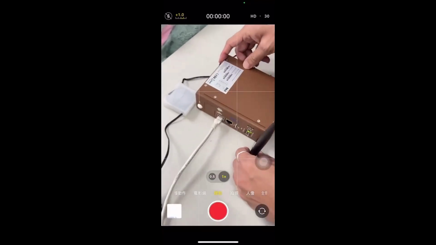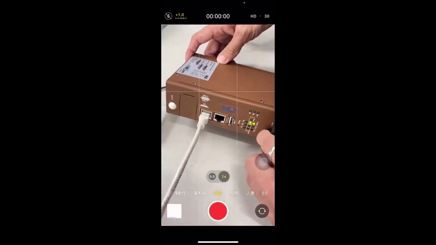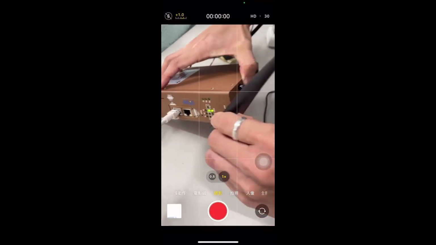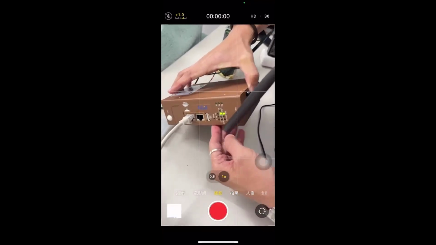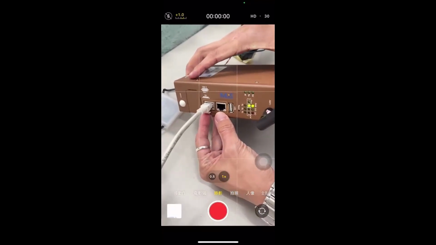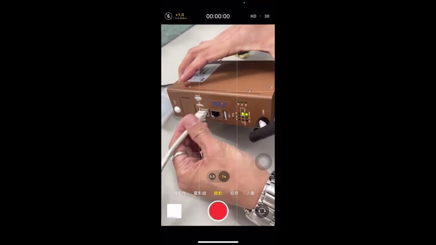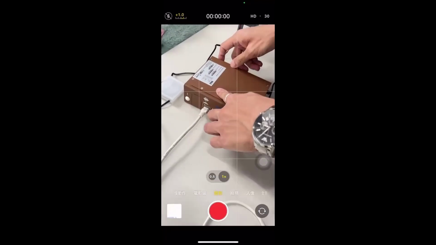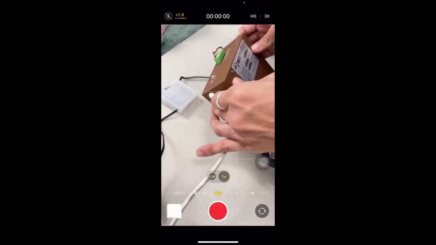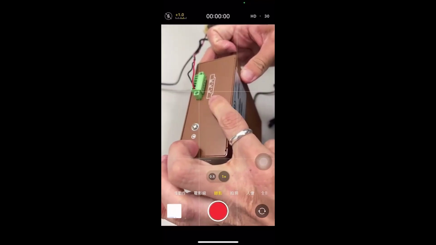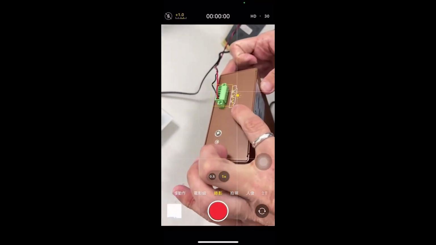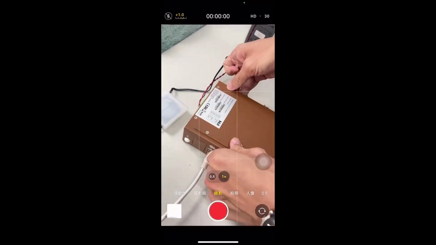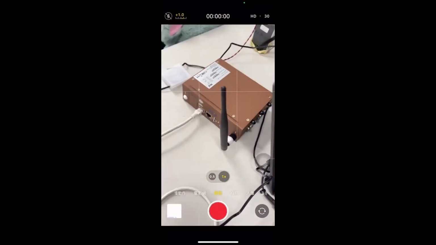And for the LoRaWAN gateway, this one is the MLB G4204. Here is the antenna and two Ethernet inputs. We use the laptop to connect to this gateway for the configuration. The power input is over there, 9 to 30 VDC, and it is also DIN rail type.